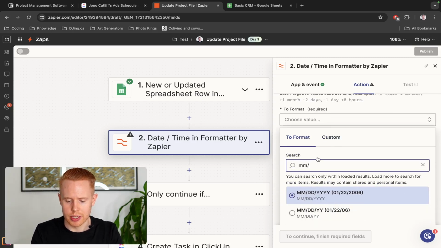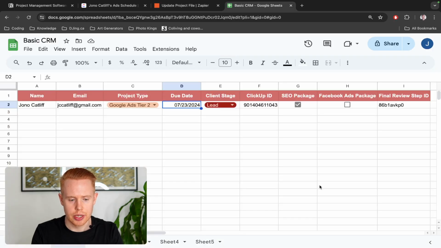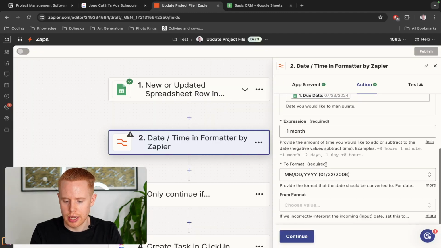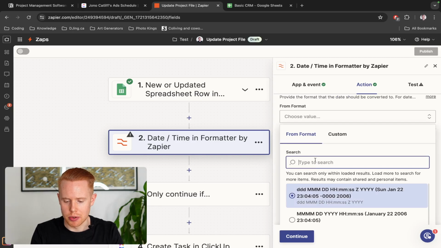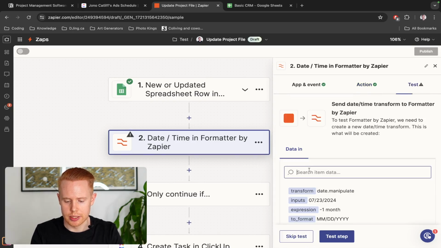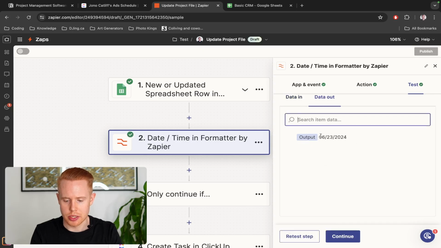And we need to find the format that it starts in, and it's month, month, day, day, year, year, year, year. And you can see that here. If you just highlight over this, it's month, month, day, day, and then 4 for the year. And it's going to be the same output as well. So month, month, day, day, year, year, year, year, and click continue. Test that step. We're just going to make sure, okay, sweet. So it came out a month earlier, right?